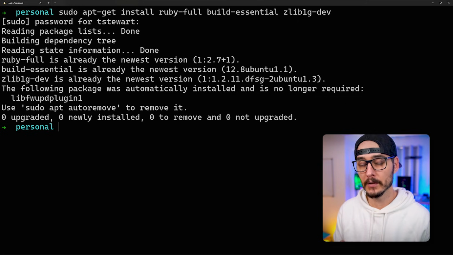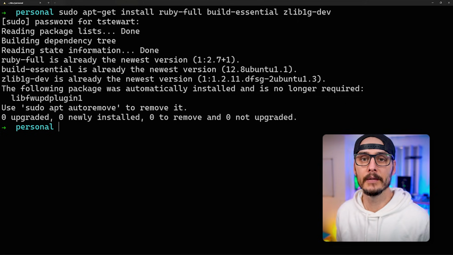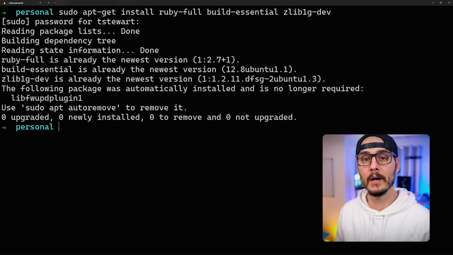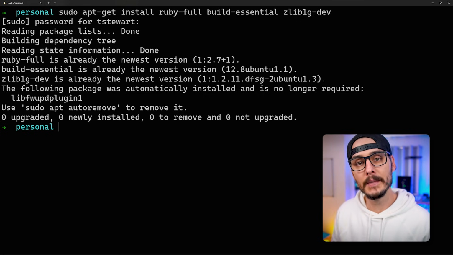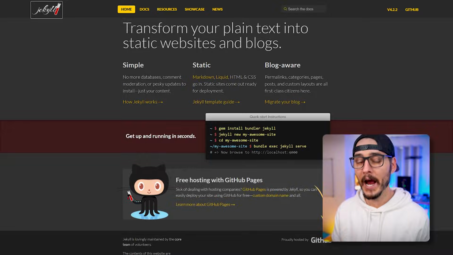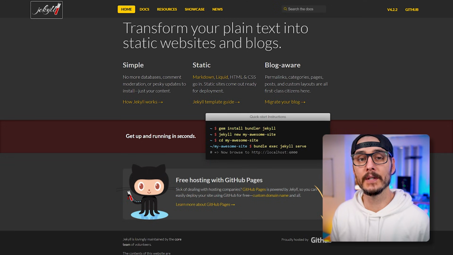So you want to open up your terminal and install a few dependencies. And like always, you can follow along in the documentation, and my documentation is in the description below. After we have our dependencies installed, we need to install Jekyll.